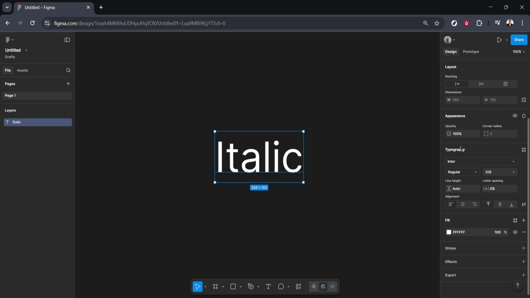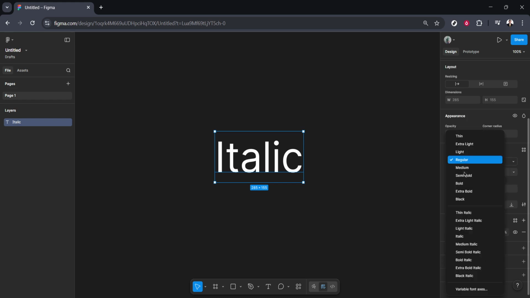Now that you're in the Typography section, you'll see various drop-down menus and input fields. Look for the drop-down that typically displays the current style of your font, such as regular, bold, medium, or similar options. This drop-down menu is your gateway to changing the text's weight and style. Click on this drop-down menu.